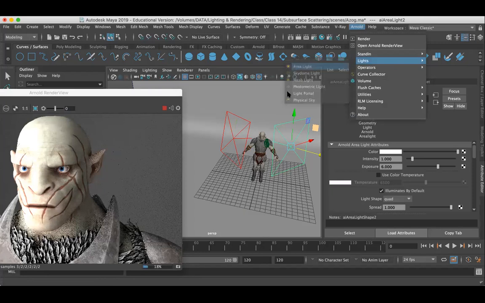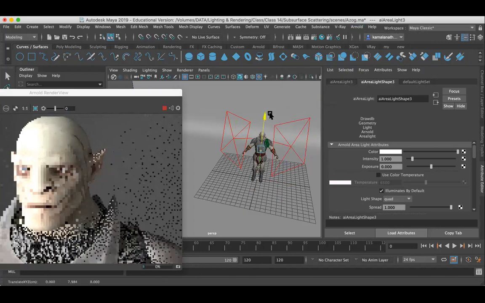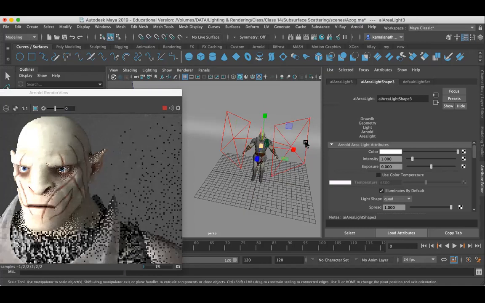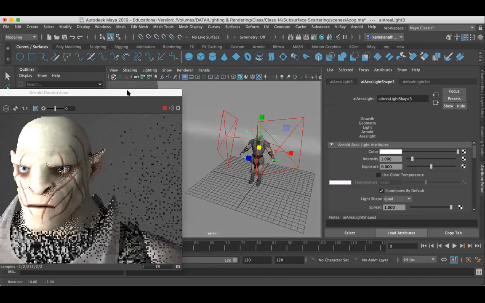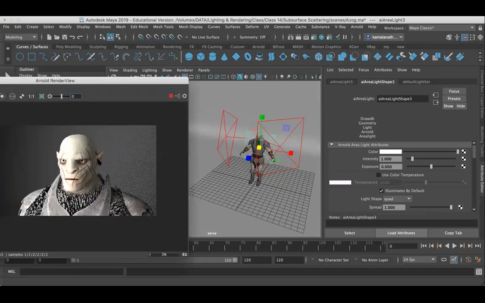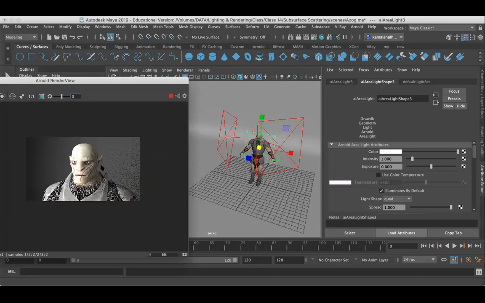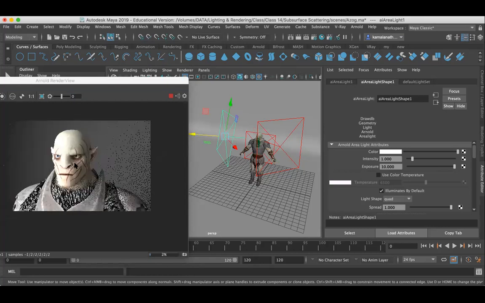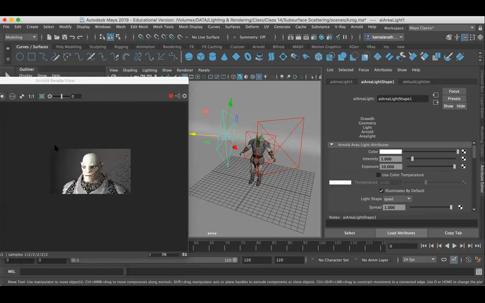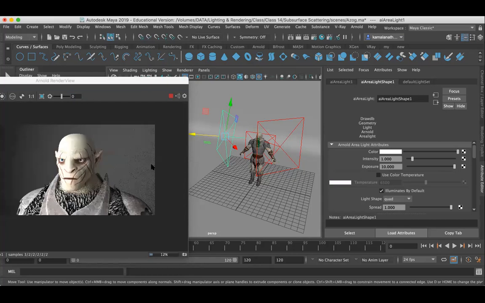So I'm going to create another area light, and I'm going to scale it up. You can see here. If you want the background to be properly lit, then just adjust your light properly. For now, I just want to focus on the character's face.